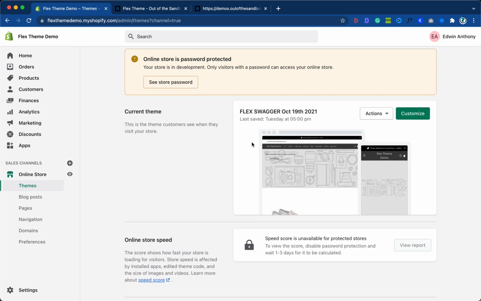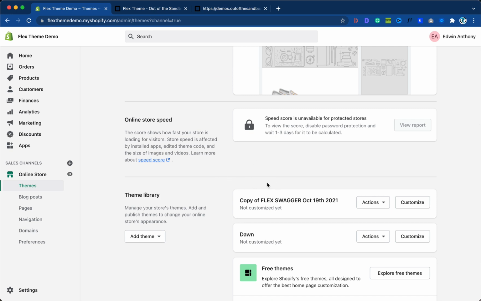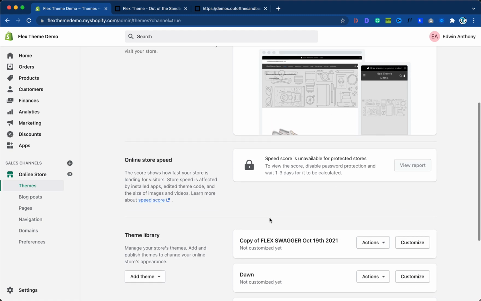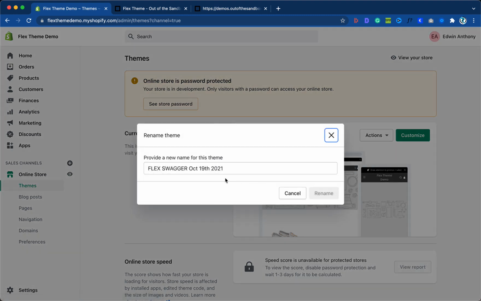So you'll have your current theme, which might be whichever theme you had before, and once you upload the Flex theme, it's going to show up here. The next step is that you go to where it says Action, and you press Publish. You press publish so that it moves it from here and swaps it out with whatever you had on this one. And as you can see, I've already taken that step where I called it Flex Swagger, and I've also dated it just to have some type of record. In order for you to rename this, all you have to do is go to Actions, Rename. And then right here, you could type in whatever you want and press Rename.